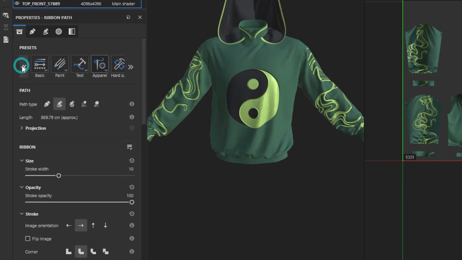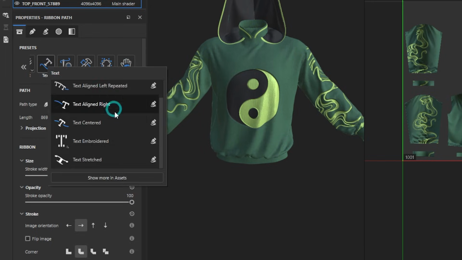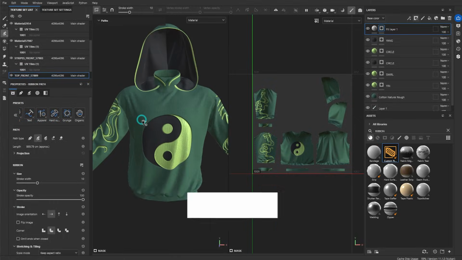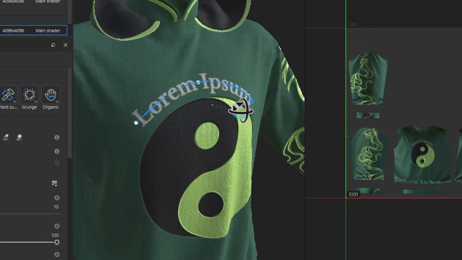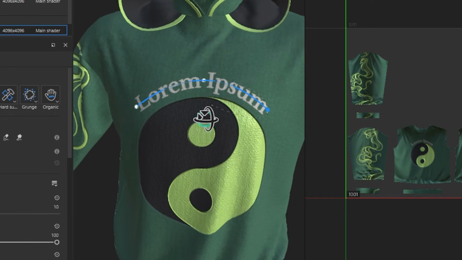So we have a lot of options here for you guys to play with. This is a new feature, but today we are playing with text. Now, if I click on that, they have a lot of options. So for me, I want to test out this one today, text embroidered. And all I'm going to do is click from one side of this yin and yang circle to another. It has lorem ipsum here so that you can see where your text is going.